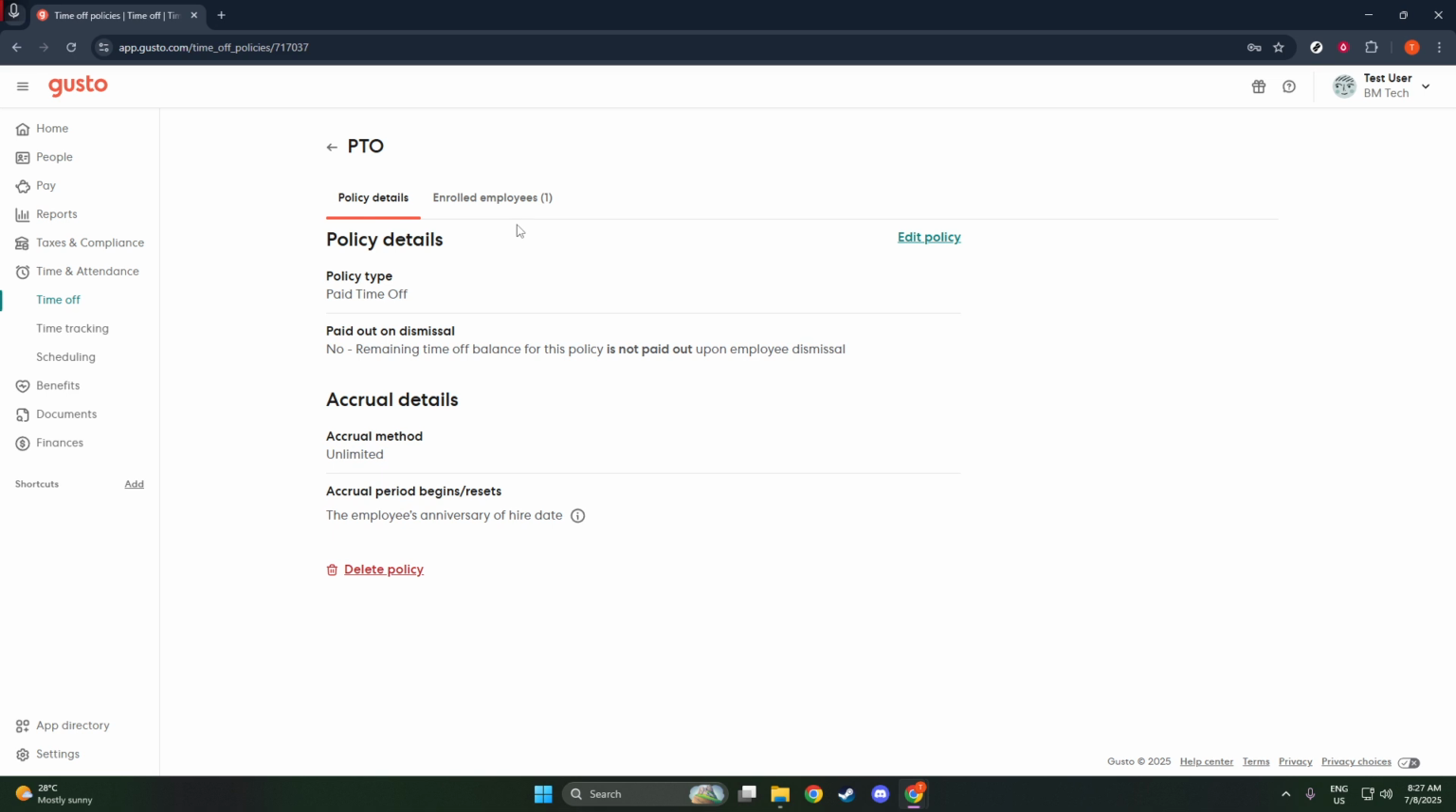Finally, once all the details are accurately filled out, click Record Time Off. This action will automatically approve the entry and update the employee's balance in real time. Such instantaneous updates help keep everyone informed and reduce the likelihood of miscommunication.